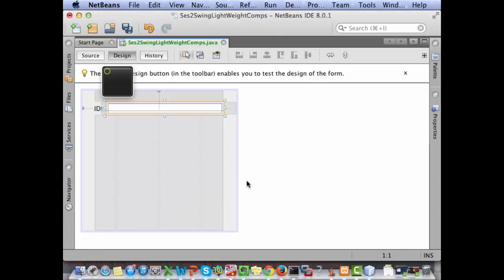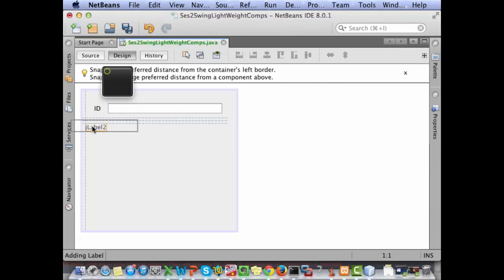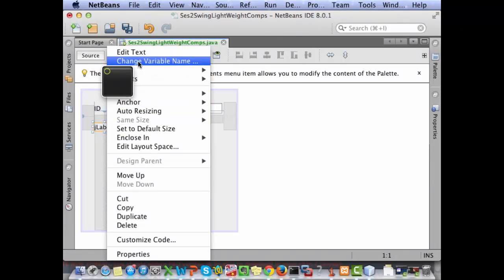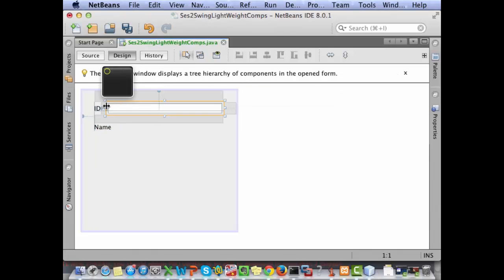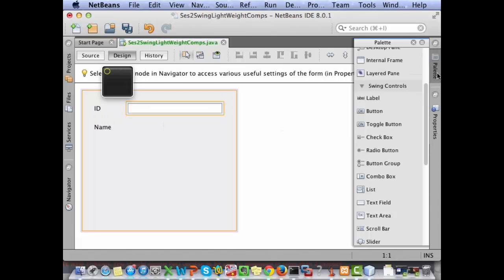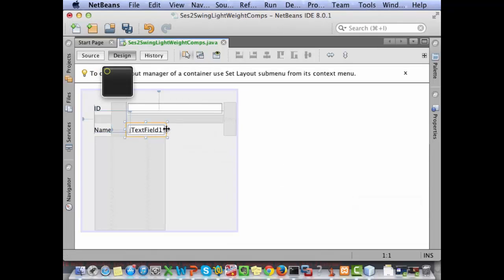Then next I'm going to create another one which is another label. Let's just use another label. Edit text, and this one is for the name. This one is for the name. Okay, we need another text field.